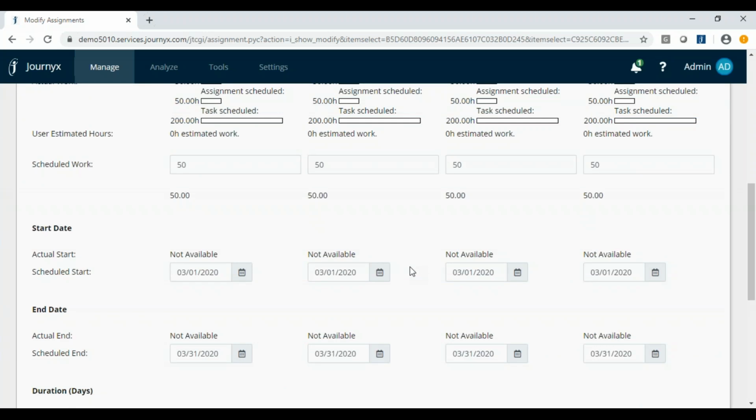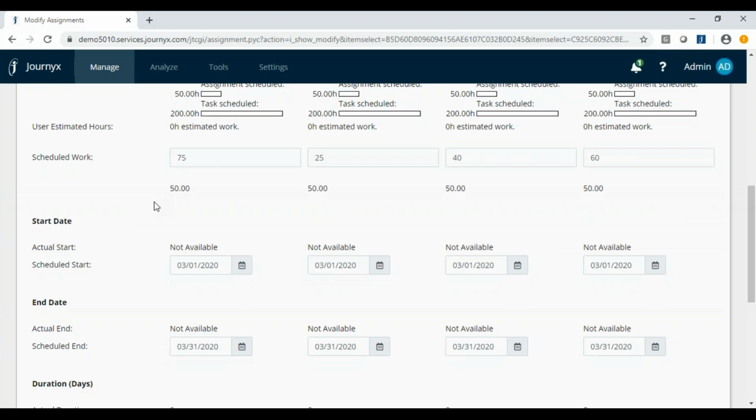So by default, Project 4 had 200 hours scheduled for it, and I picked 4 resources. So by default, it's going to divide those 200 hours by 4 and assign 50 hours to each resource. But maybe it's because I know that somebody's busy, or I know that somebody's better at this type of work than somebody else. From this management screen, you can adjust people's resource assignments. So I can say, well, this resource is going to get 75 hours, this person's going to get 25, maybe this person is going to get 40, and therefore this person is going to get 60. So you can adjust your resource assignments on this project.